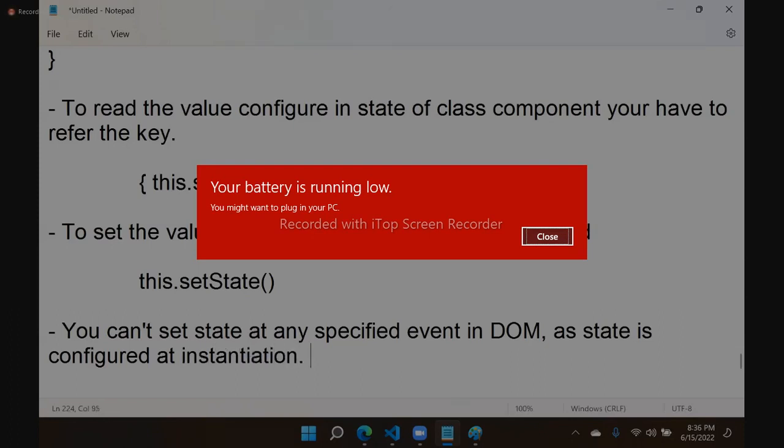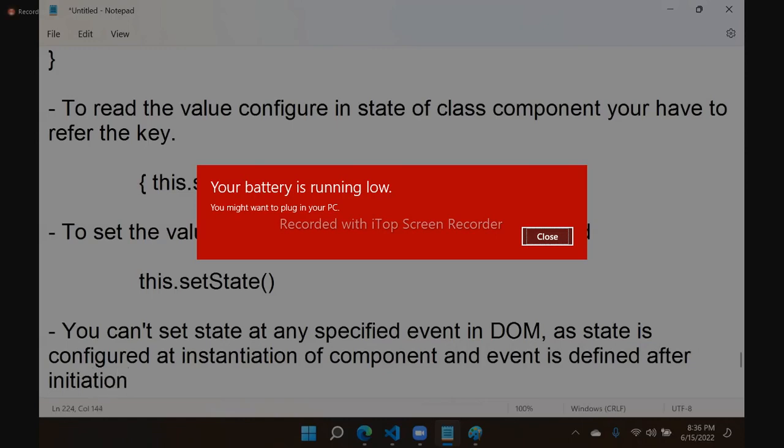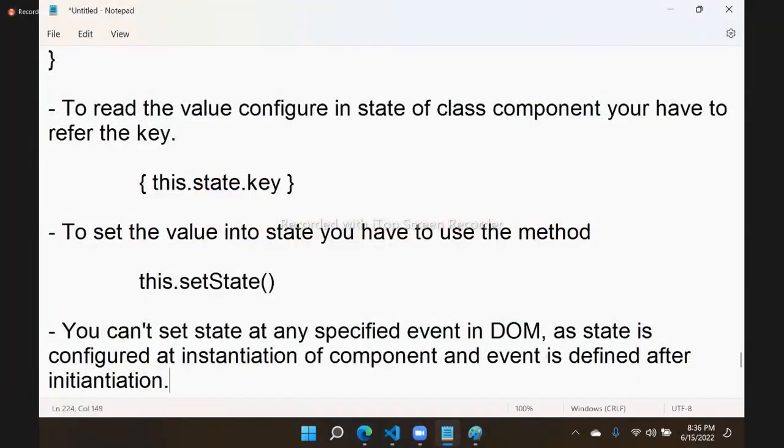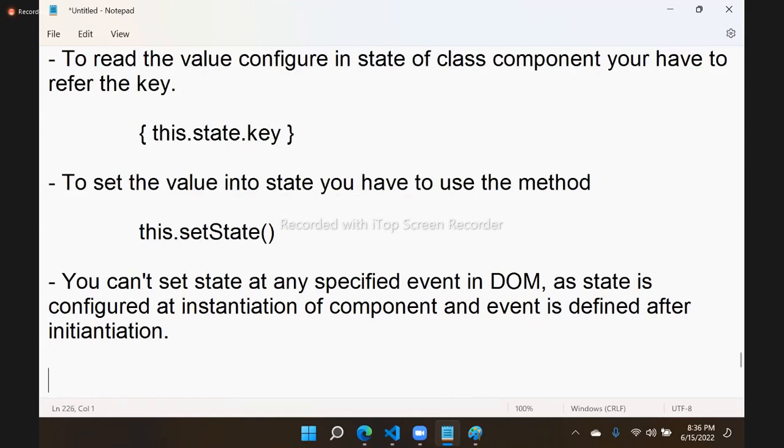Instantiation means creating an object. At instantiation of which one? Component. Instantiation of component, and the event is defined after instantiation. State is defined at the time of instantiation, event is defined at the time of loading the DOM. At the time of loading the DOM, the events are configured, because I told you that events belong to the window object. Event belongs to the window browser object, right?